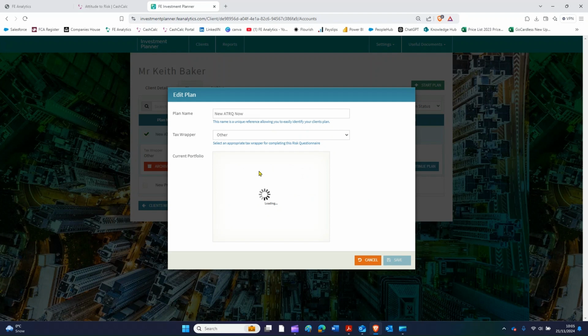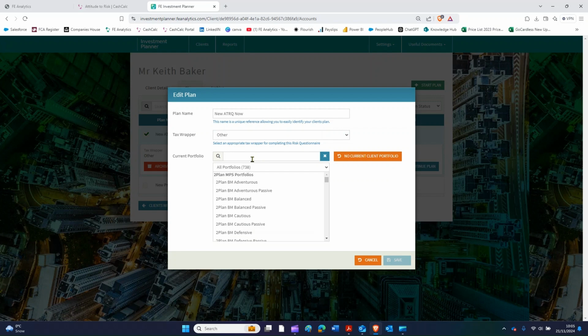So I can click on change. This will load up my portfolios. And for this case, I have actually got a portfolio in here called Keith Baker Pension. And I'm going to find that and link it across. You can simply find it just by typing in Keith Baker, and there he is.